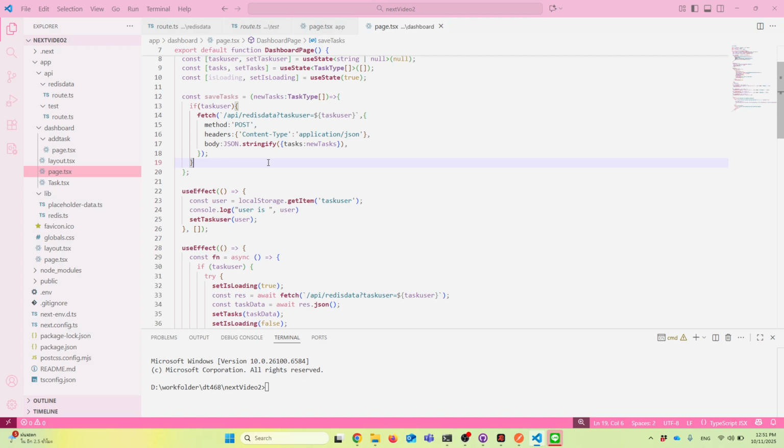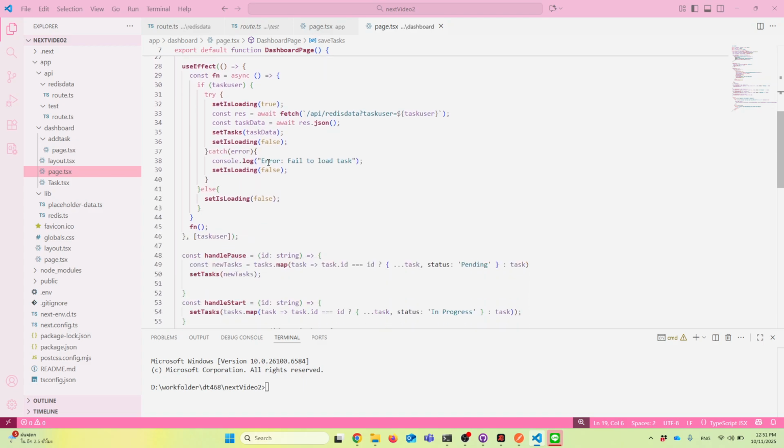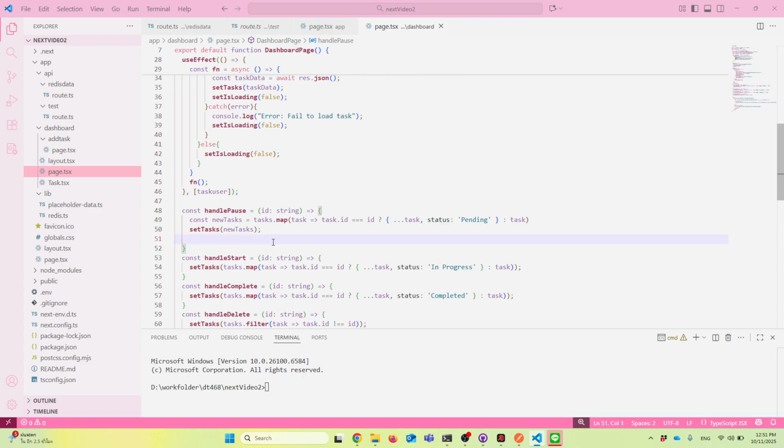So we have saved tags. Let's get back to handle parse and just call it.